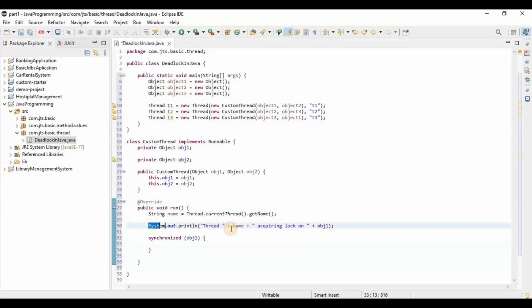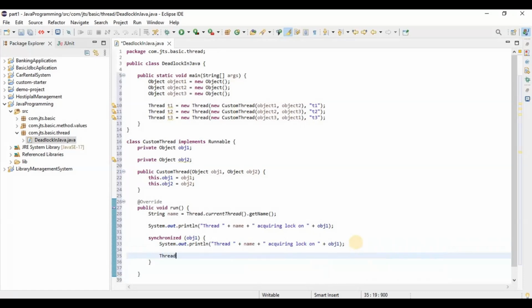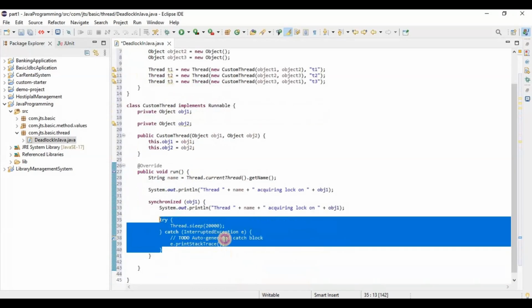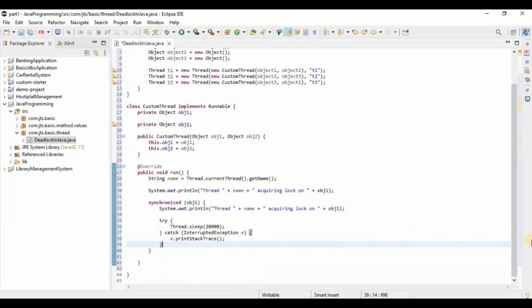We can again print the name over here, a similar log like this thread acquiring lock on this object1, and after that we can put some Thread.sleep, maybe 20,000 or 10,000, meaning 20 milliseconds basically. So this is where we are acquiring the lock for this object1.